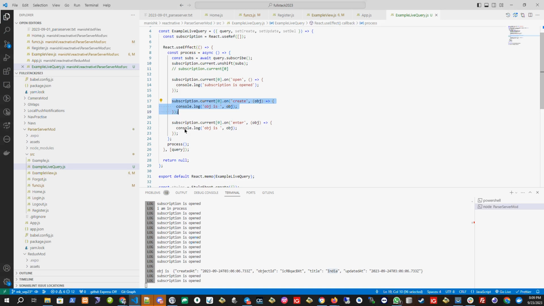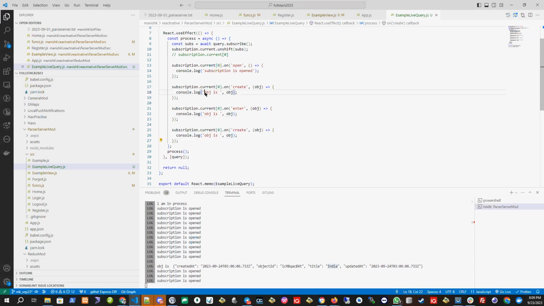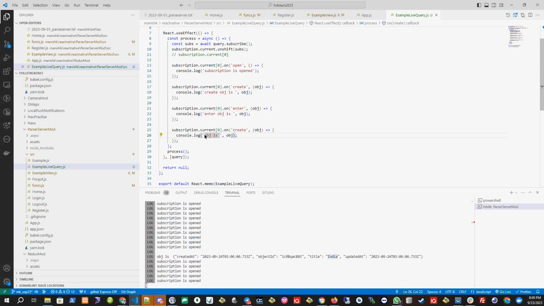Okay, I will show some examples also in a minute. Let's understand that there are two different things in the query. Maybe it's not clear until you see it. Then there will be the update part. This is the create one. This is the enter part. And this is the update. So whenever I update, it will go into this part.